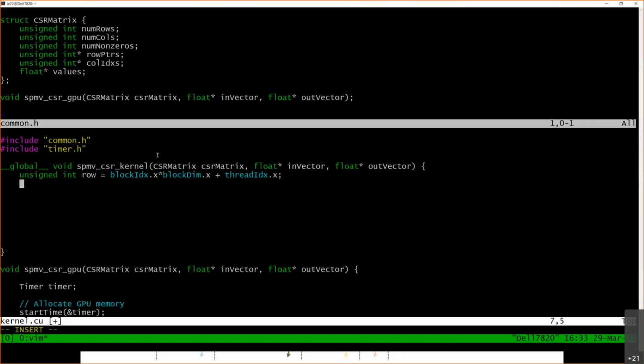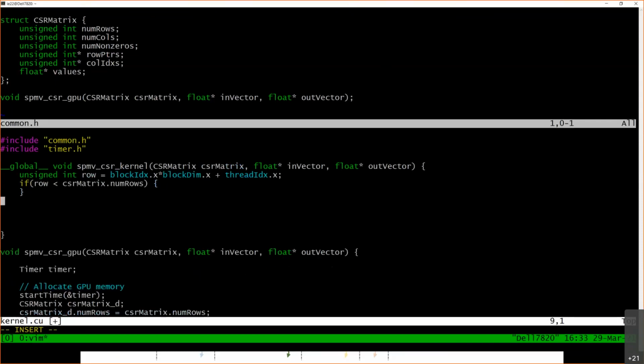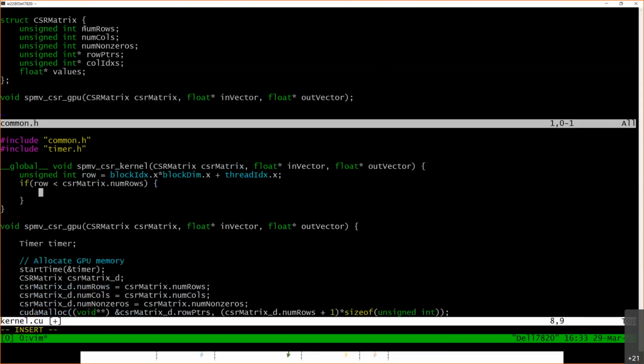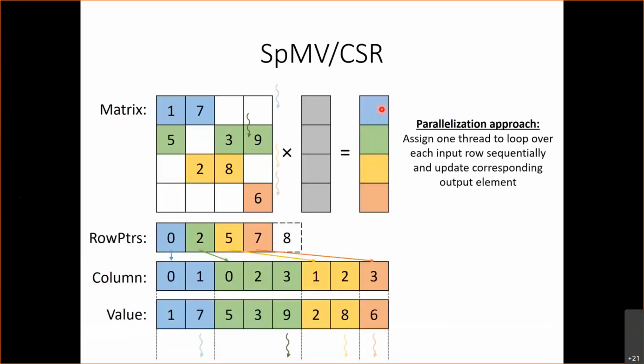So for the boundary check, we need to make sure that the thread is processing a row that is within bounds. So we will do if row is less than CSR matrix dot num rows. Once the thread has figured out what row it's responsible for, it needs to find the non-zeros for that row and loop through them one at a time, stopping at the last value. So how does the thread figure out where its non-zeros start? It's going to use the row pointers array.